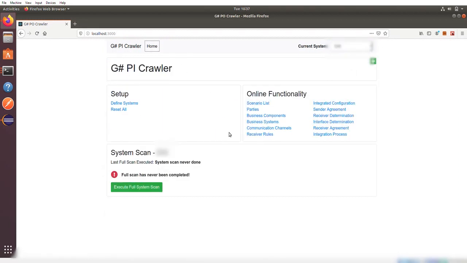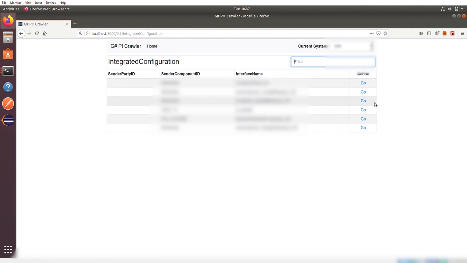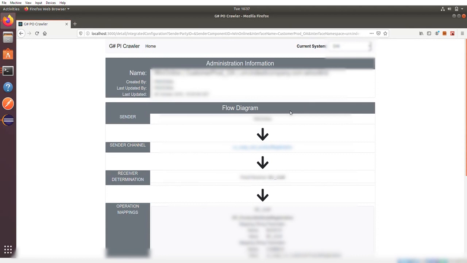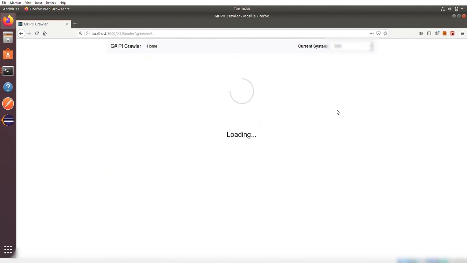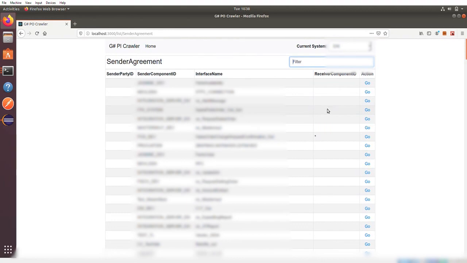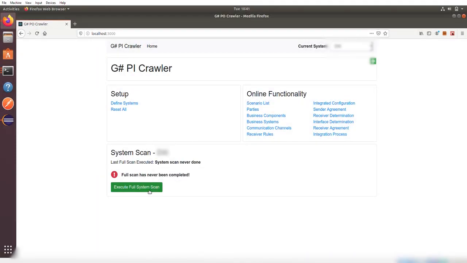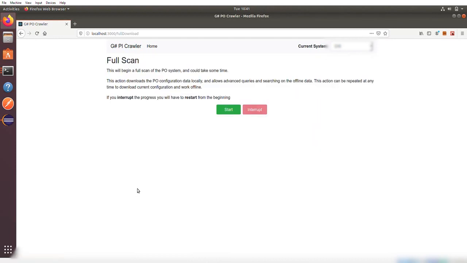So now if I go home, you can see we've still got the online functionality, and this now is going to point to the other system, which is a dual stack ABAP system. So here, for example, integrated configurations, we have very few. The functionality is still the same. So you can still go, you can see the flow of the icon and all the rest of it. But here we have a lot more, for example, sender agreements, because these are the old ABAP objects. So I'm going to go ahead and execute the scan on this ABAP system as well.